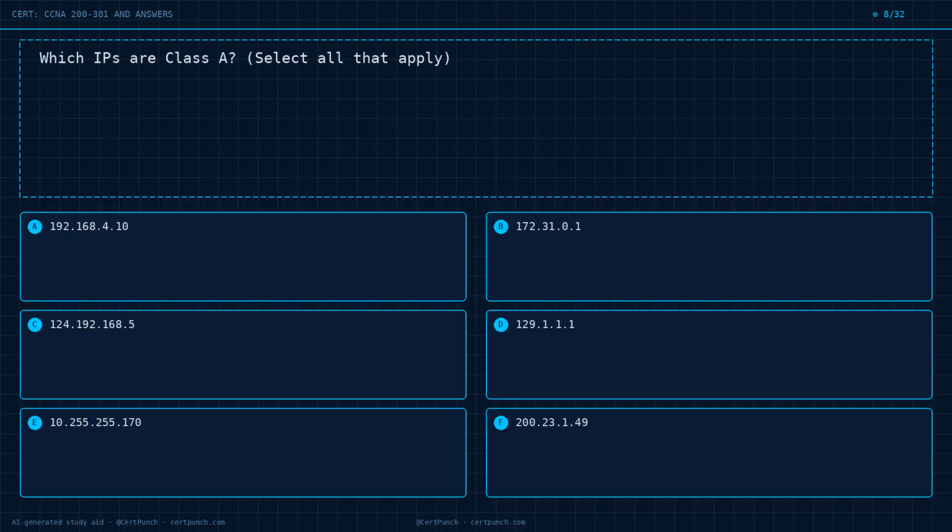Question 8 of 32. Which IPs are Class A? Select all that apply. Option A, 192.168.4.10. Option B, 172.31.0.1. Option C, 124.192.168.5. Option D, 129.1.1.1. Option E, 10.255.255.170. Option F, 200.23.1.49. Lock in your answer now. This is the kind of distinction the exam expects you to catch.